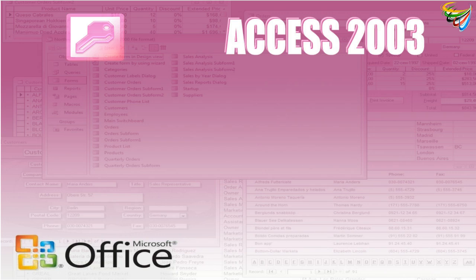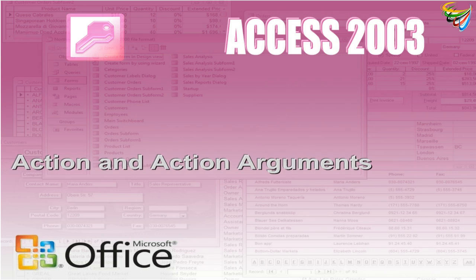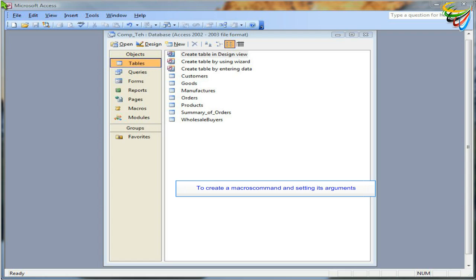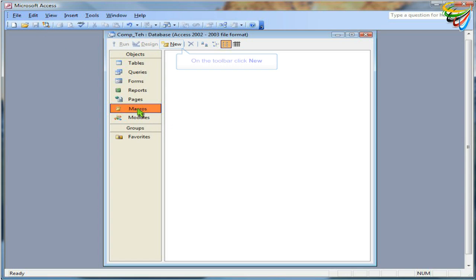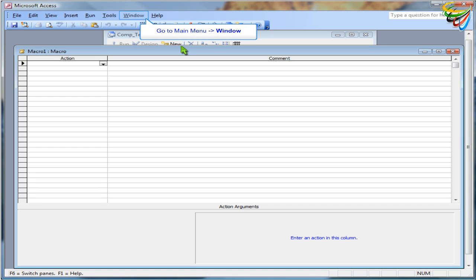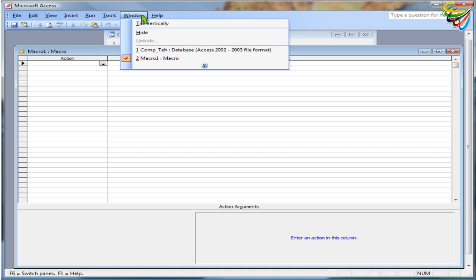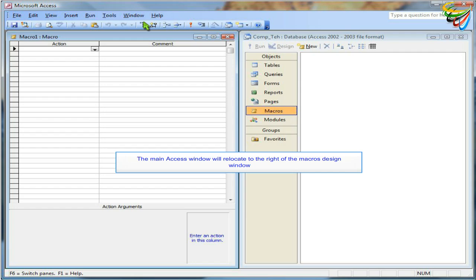Access 2003, Course 17, Lesson 2, Action and Action Arguments. To create a macro command and set its arguments, click on Macros in the Objects section. On the toolbar, click New. Go to Main Menu, Window. Choose Tile vertically. The main Access window will relocate to the right of the Macros Design window.